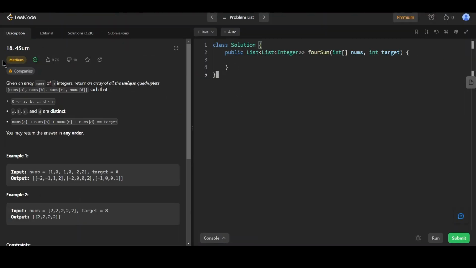So here we have the four sum problem on LeetCode. The question is: given an array nums of integers, return an array of all unique quadruples nums[a], nums[b], nums[c] and nums[d] such that 0 <= a, b, c, d < n, a, b, c and d are distinct, and the sum of nums[a] plus nums[b] plus nums[c] plus nums[d] equals the target. You may return the answer in any order.